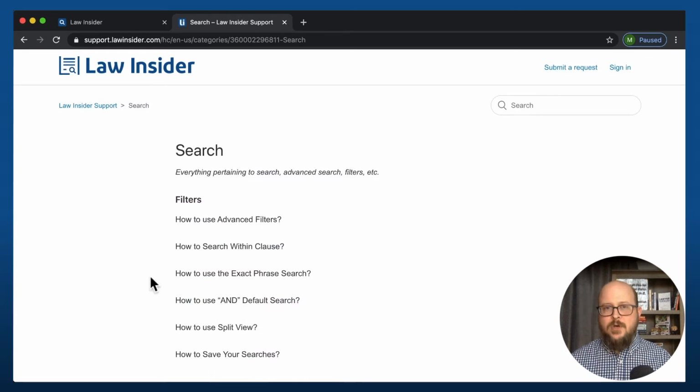So here's how to use search. This is the one that we just looked at, how to search within a clause. This is the order. So if you're new to this and you want to get used to using Law Insider, go to this area and you can search within these different types of categories, these different groupings of tutorials that'll be helpful for you.